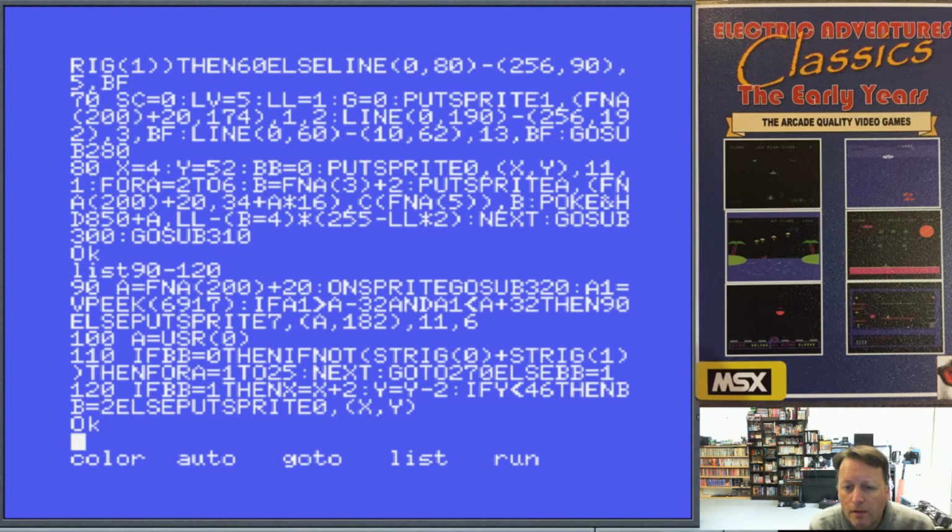If we're diving, it goes in x equals x plus 2, so it moves our x position by 2 and it decreases our y. It's checking our y position there. And if our y is less than 46, then BB, we're going to the next mode. So this BB is sort of like our movement mode.